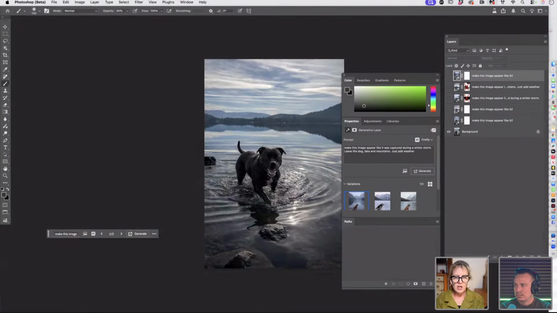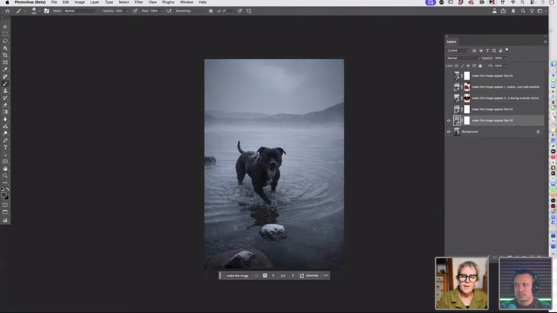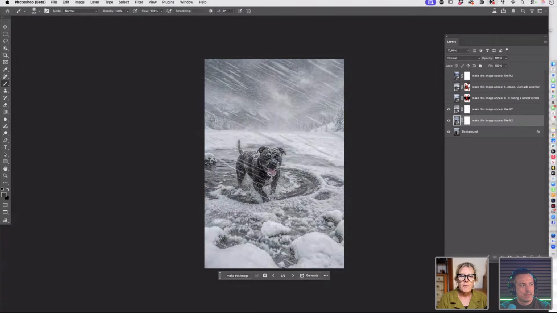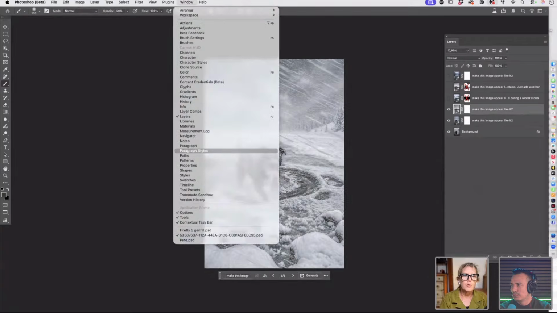Also, I want to talk about different models. I would like to recommend to you as much as possible to practice with different models. So this image is of my dog. And I said, basically make image appear as if it's a winter scene. Same prompt for every single one. Depending on the model, look how different these are. Isn't that crazy? Let me see if I can have my properties panel up real quick.